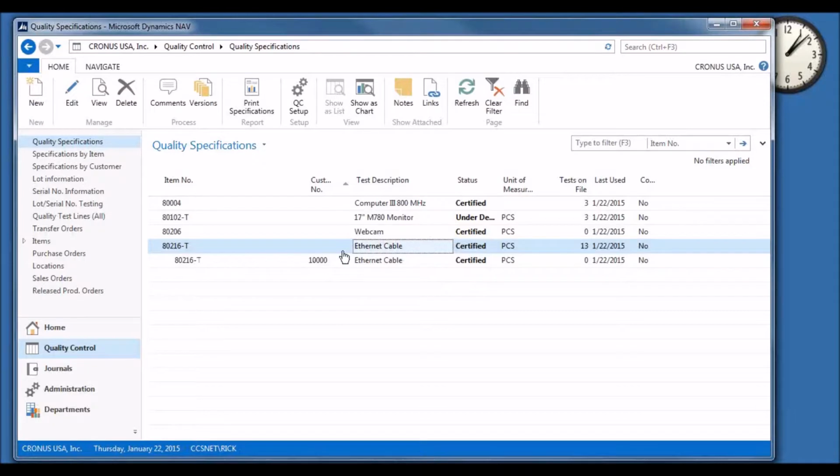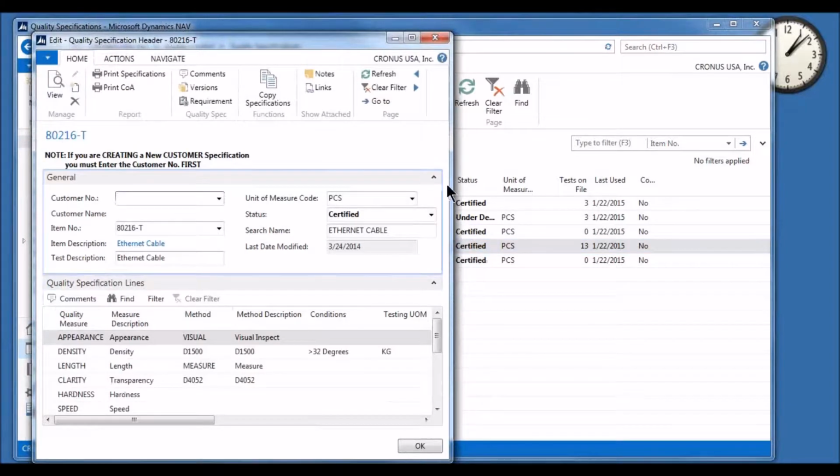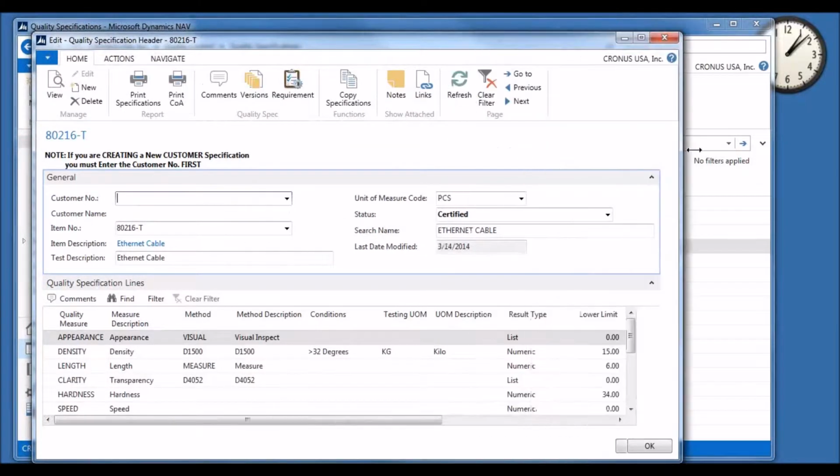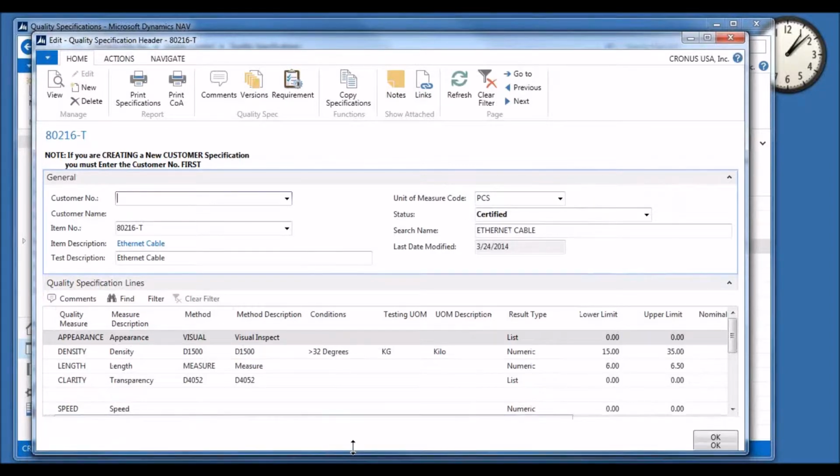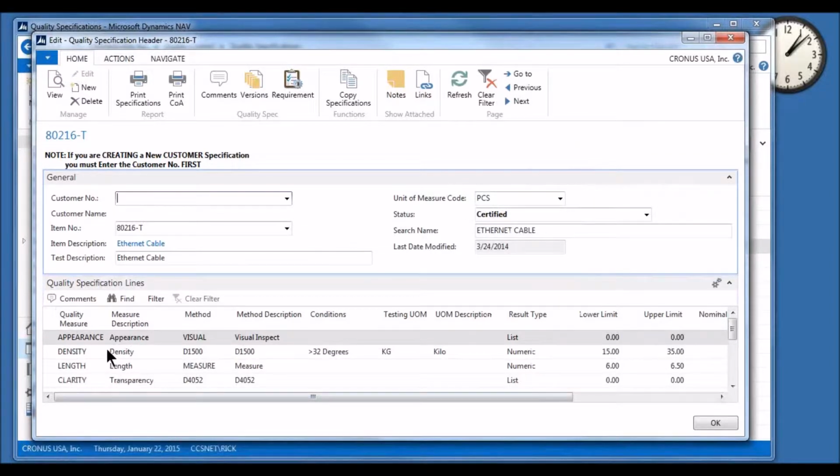So let's just, I just pick one here. This one's certified, but you'll get the idea. I'm just going to go in and edit this one. And let's get this a little wider on your screen. There we go. I think I'll come up just a little bit here. Okay, so this is for this item number 80216-T. It is an Ethernet cable in my sample. Yours is probably some other item that you're testing.